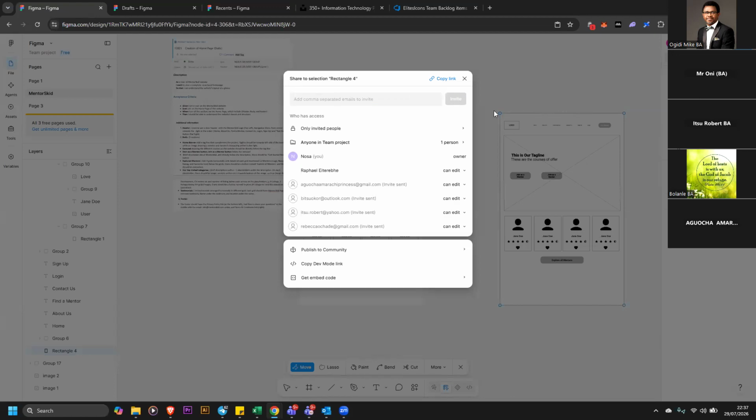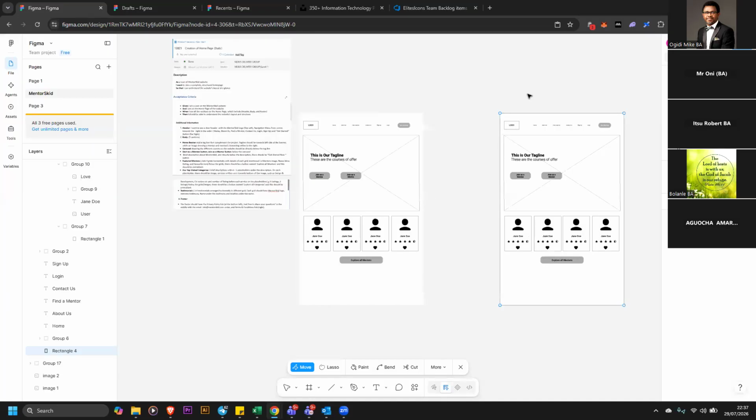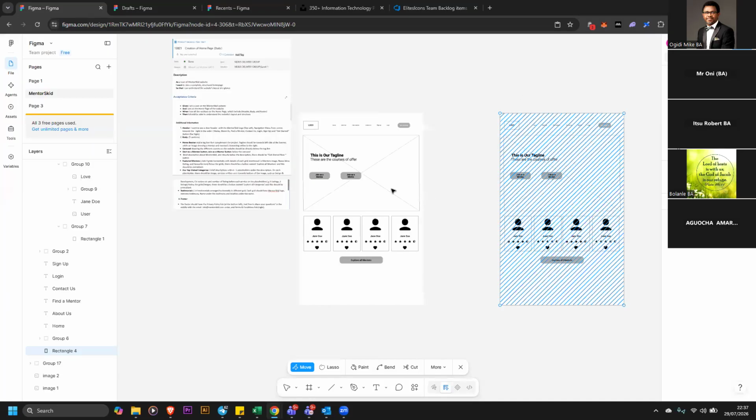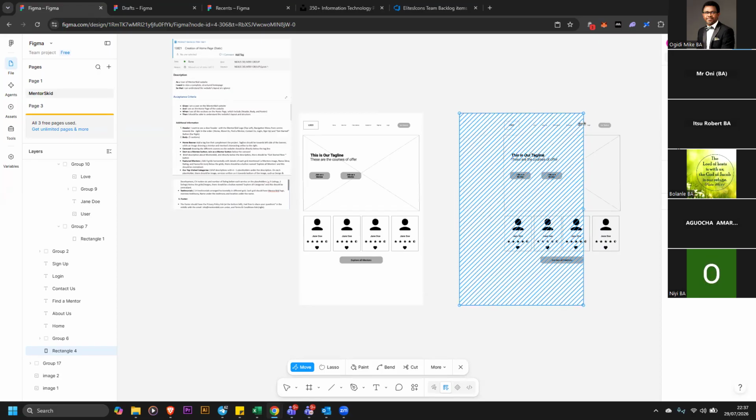If you can see the board, if you logged in, you can see the board. Just move things around. You're not going to break anything, okay? Yeah, you won't break anything.